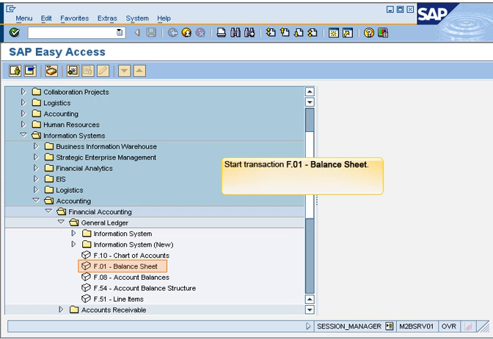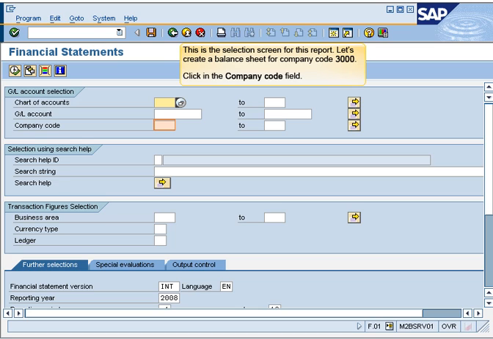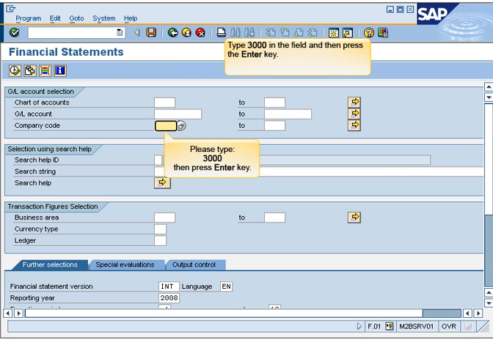Start transaction F01, Balance Sheet. This is the selection screen for this report. Let's create a balance sheet for company code 3000. Enter 3000 for the company code and press the Enter key.